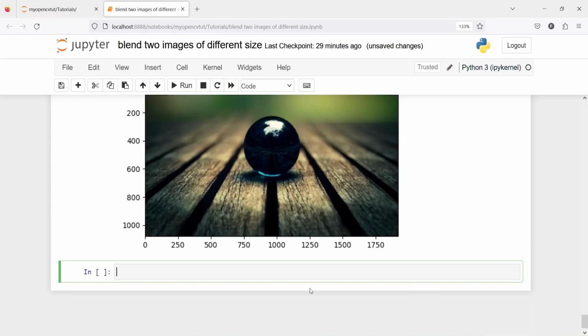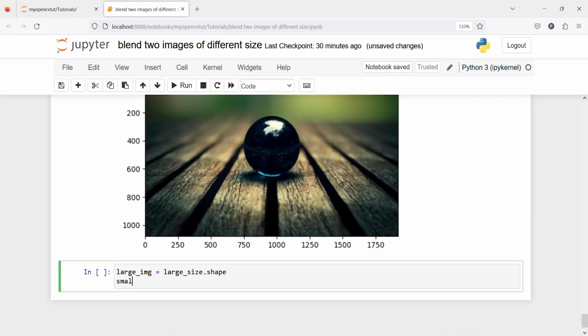So I will make 2 new variables. First is going to be large_image, and this is nothing but large_size_image.shape. So we are just passing the shape of this large size image to this variable large_image, and similarly we will do for small_image, small_image is equal to final_ROI. We will pass the final ROI to this smaller image, and let us execute our code.